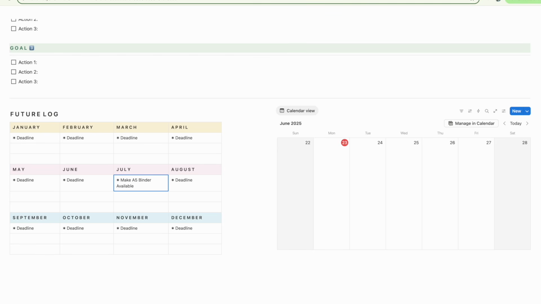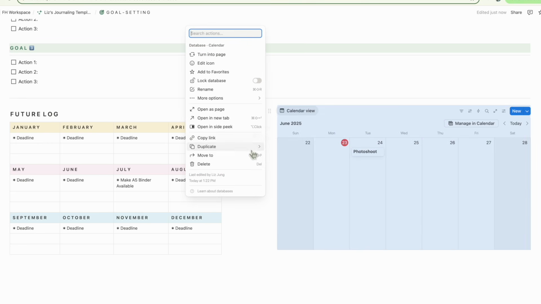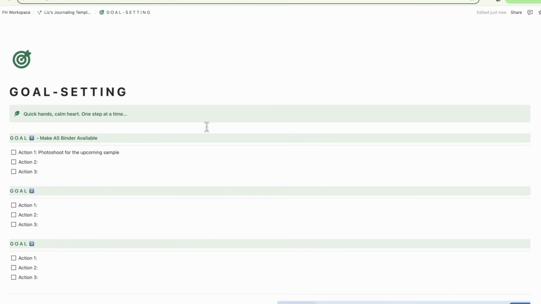And on the right side, there's a weekly overview section where you can jot down what you would like to get done each week. But if it feels like too much, you can always delete it to keep things simpler. At the very top of the goal page, there's a space to write your one-sentence mantra.